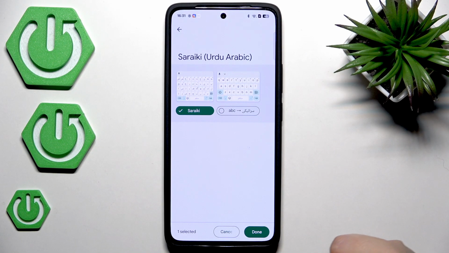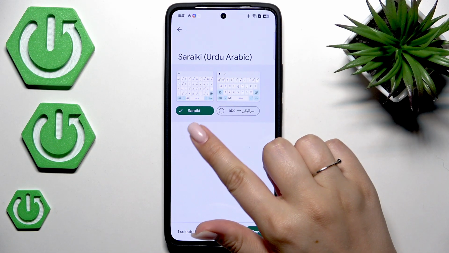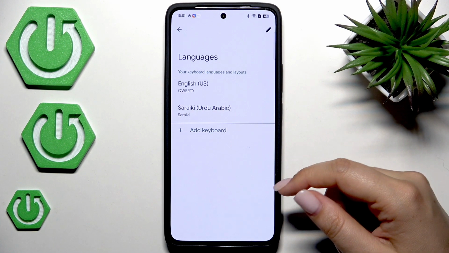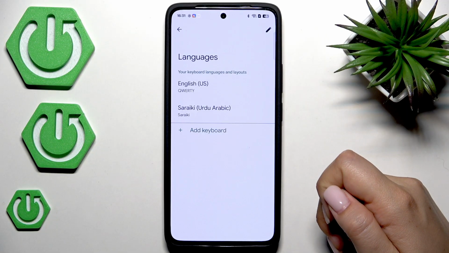Sometimes you will have only 2 and sometimes like 7 or 10 different keyboard layouts. It depends on the specific language. So all you have to do is to just mark the option which you'd like to use and then tap on done. And as you can see, the language has been immediately applied to the list.